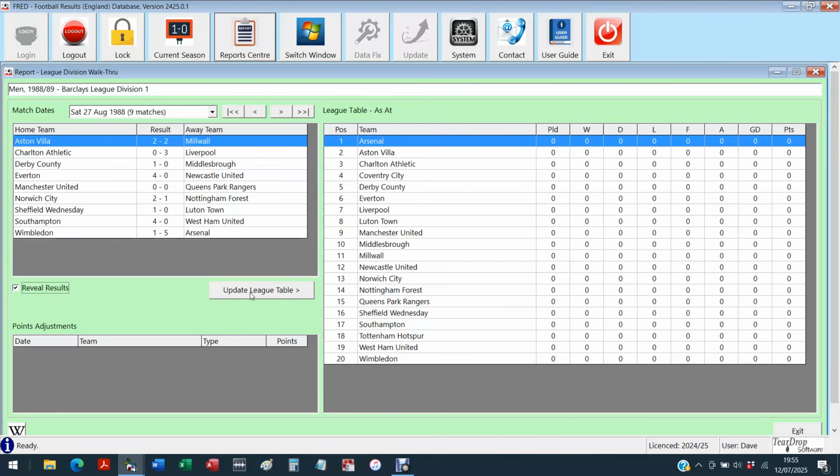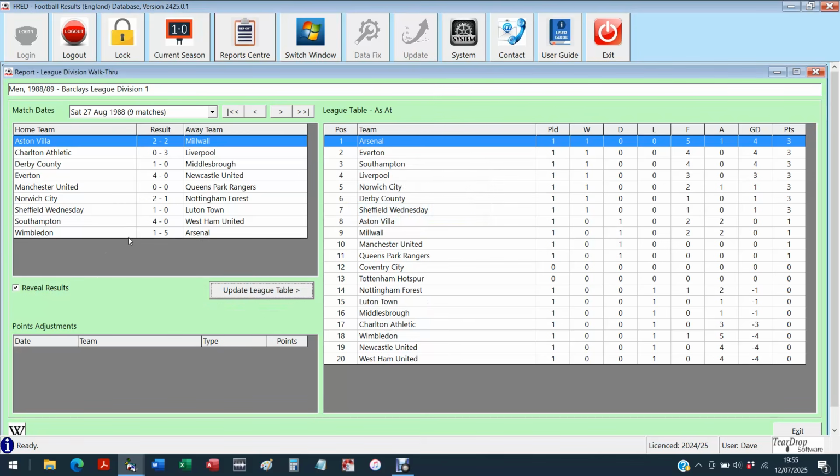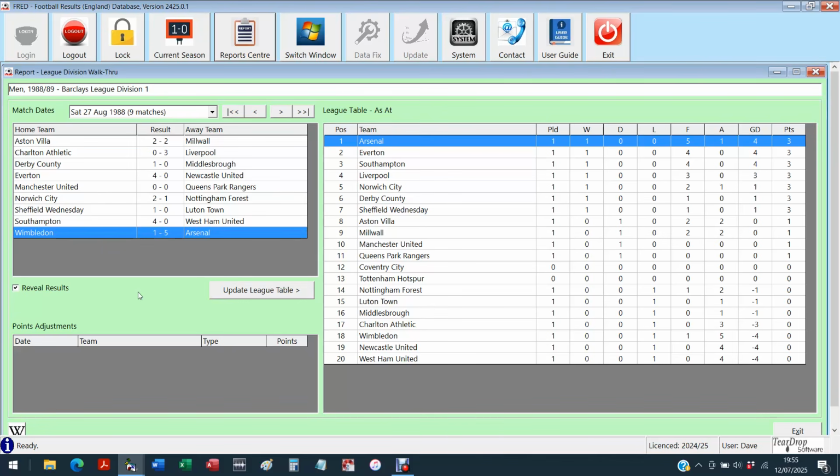And consequently, let's update the league table. So a result of that first round of matches, Coventry and Spurs not playing. This is what happened at the end. Arsenal had, what did they do? They had a 5-1 win at Wimbledon, which is putting them top of the division on day one.